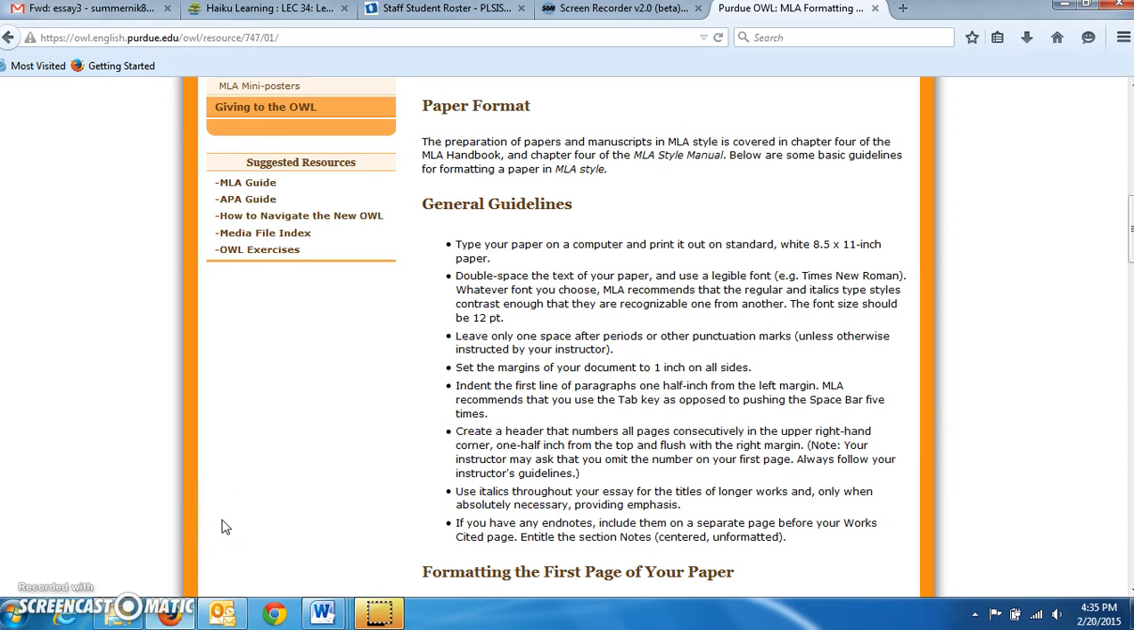Briefly stated, papers should be typed on a computer and printed on 8.5 by 11-inch paper. Line spacing should be at 2.0 or double spaced throughout the entire paper. The most acceptable font styles are Times New Roman, Calibri, and Arial. Font size needs to be 12 inches.